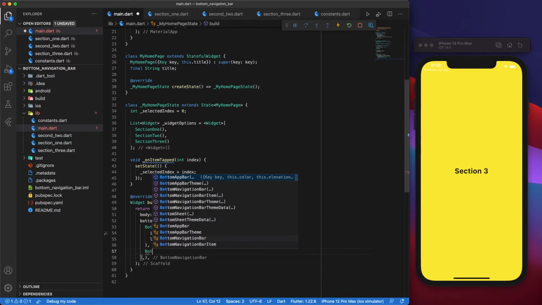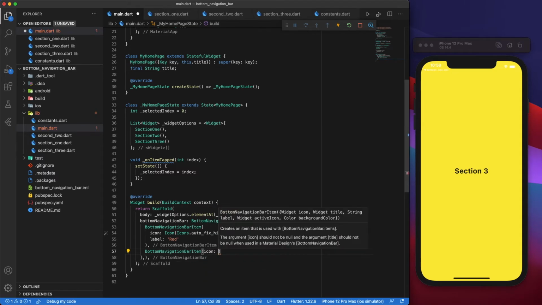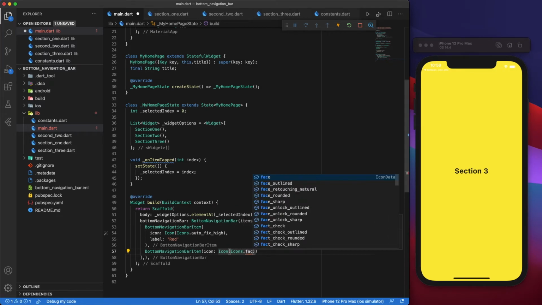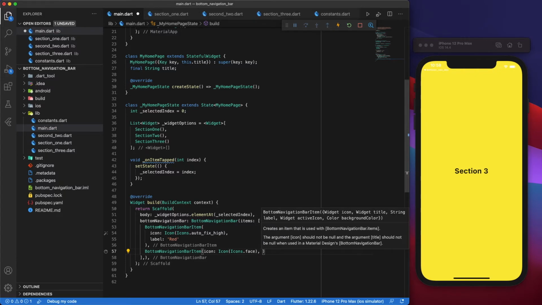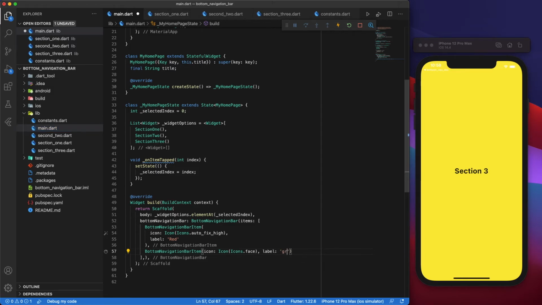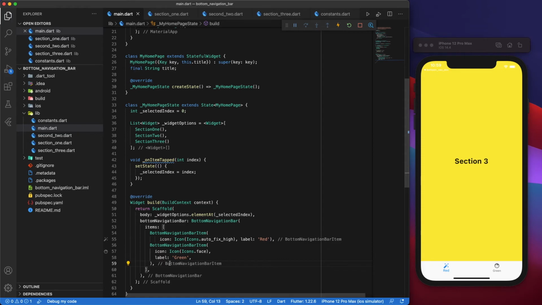So before I forget, put the start index at 0. Now the next one, item, the icon, I will put here a random icon as well. Select here the face, and the label, let me check, I put green. Okay, so Green like this, just uppercase, and okay, like this. And now the last one.